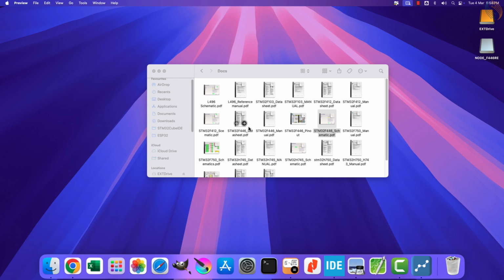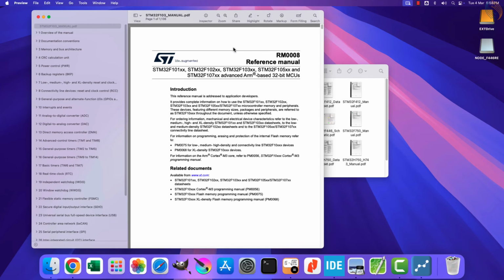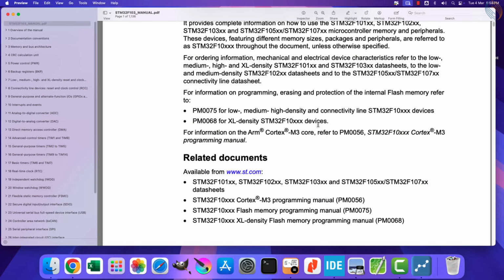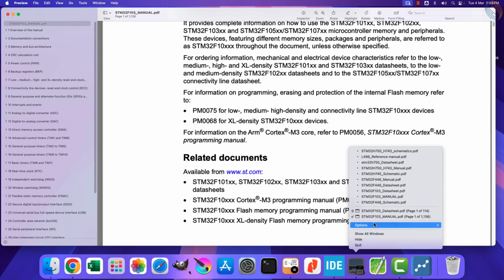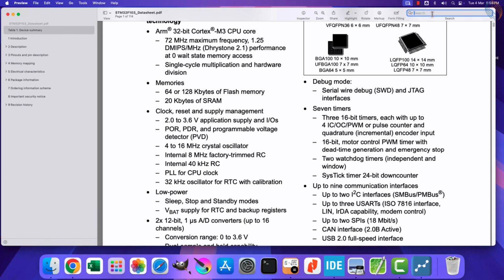Now we will do the same in the F103 Blue Pill. Let's open the manual and datasheet of this MCU. Let's start with the datasheet and search for the VREF+.